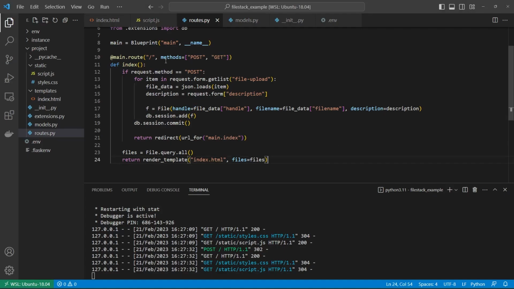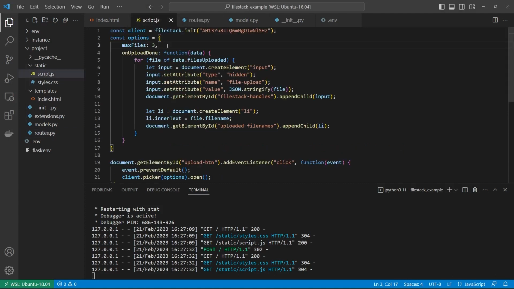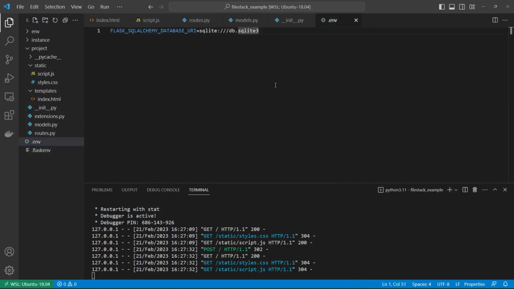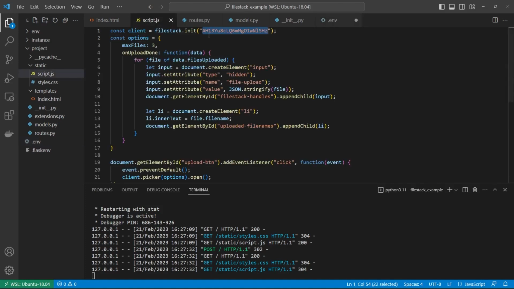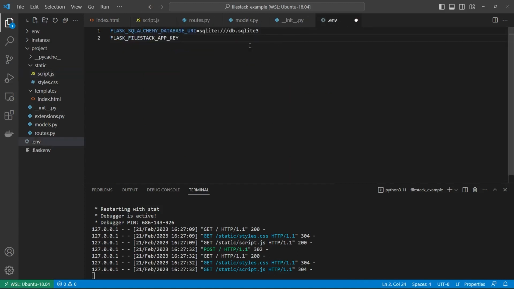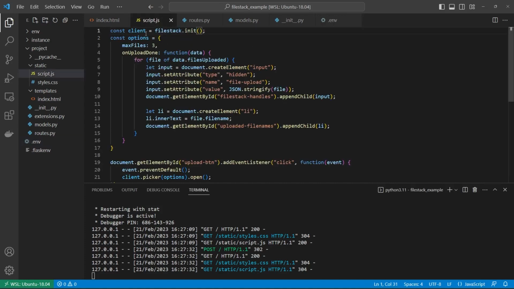Let me just show you how to move this ID outside of the script. So really what I want is to put this in my env. I can say FLASK_FILESTACK_APP_KEY, and then I can cut that and remove the parentheses. And then inside of the .env file, I'll just put equal that. And I want to get this value inside of the script. So to do that, I need to first put it in the template.